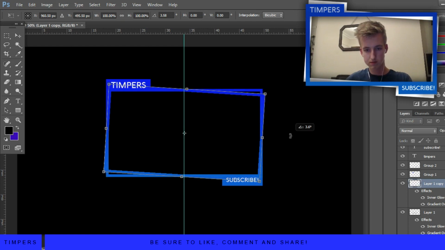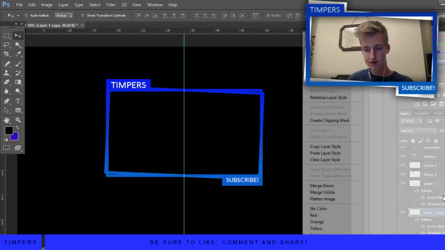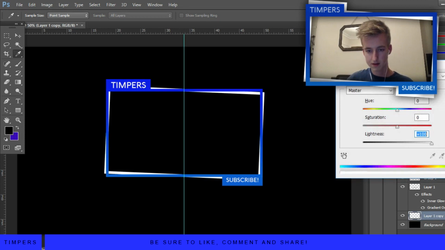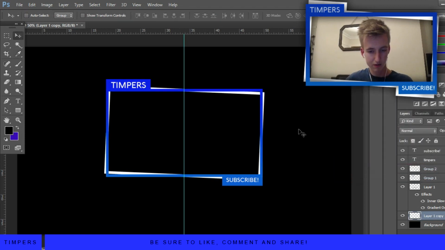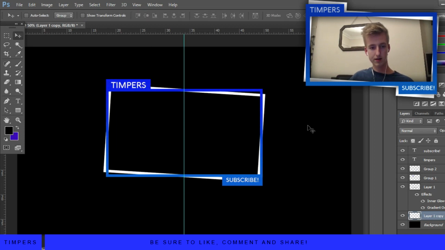Oh, it's not white yet for some reason. So you just want to move it diagonal a bit so it's slanted. I think you just got to rasterize it first to make it white. So rasterize, Ctrl U, and then you should have a box like this. This is just to make a cool little effect.